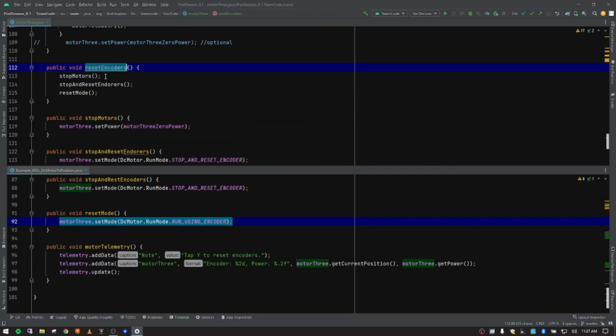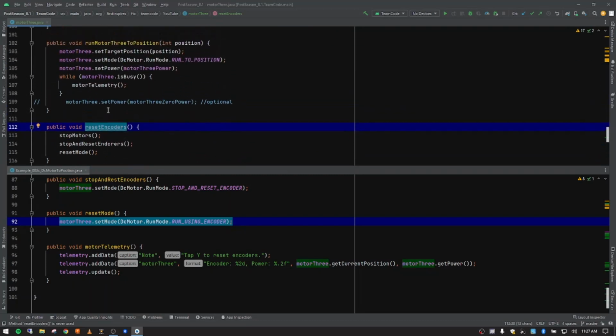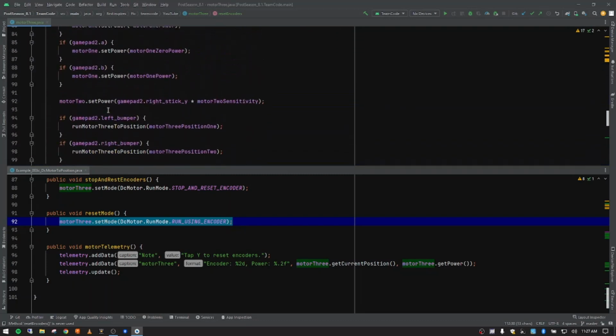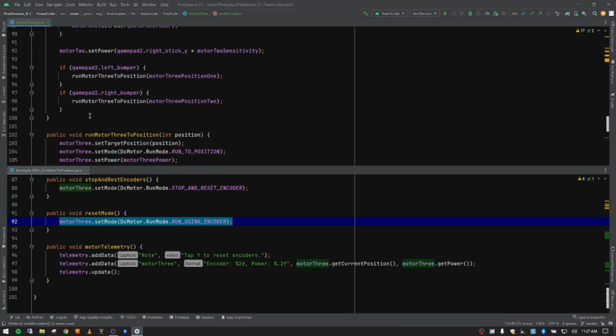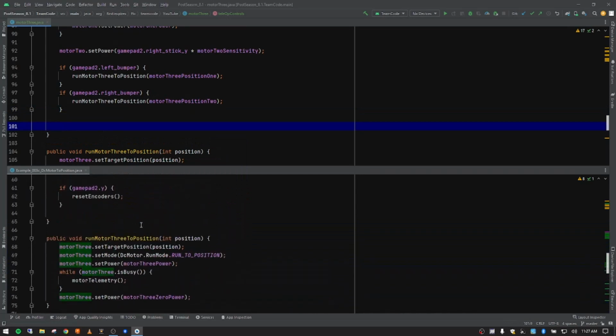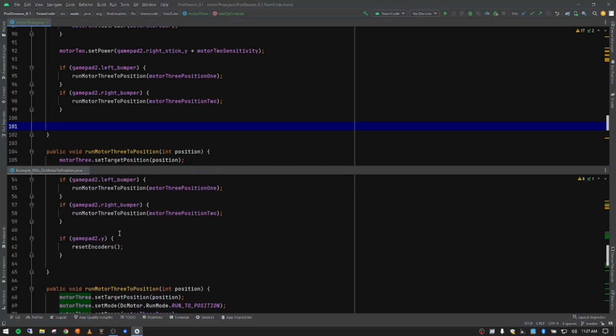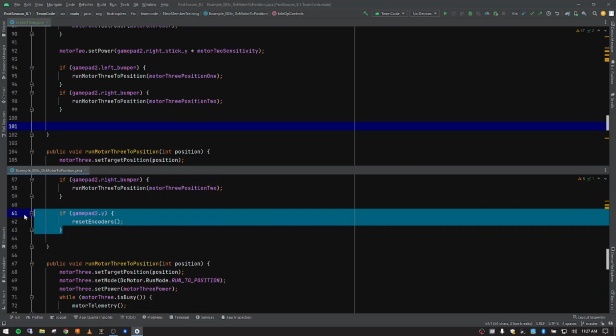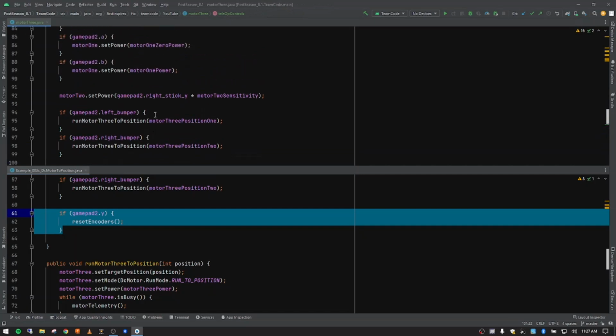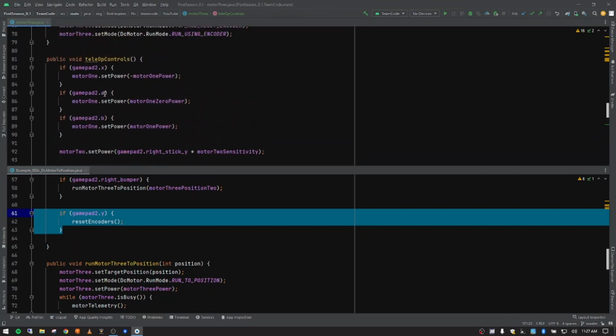Now the only thing we haven't done is use the function itself. So we're going to come back up here to Teleop controls. And right here underneath where we use the motor itself, we're going to add a reset the encoder. Now you could do this on all 3 motors if you wanted. So motor 1, motor 2, and motor 3 that we've done in previous videos. But we're just going to do it on this particular one. So copy and paste. And again, we're setting this one to Y.